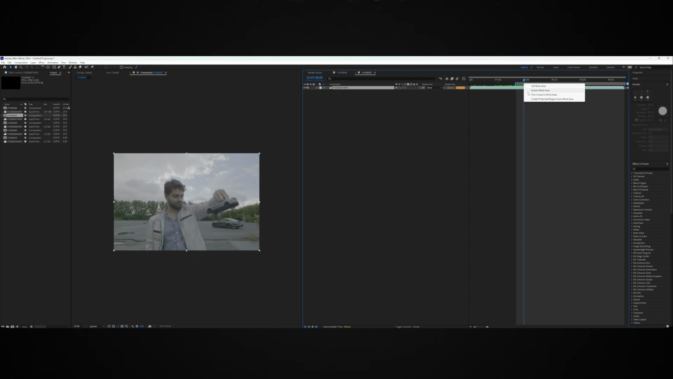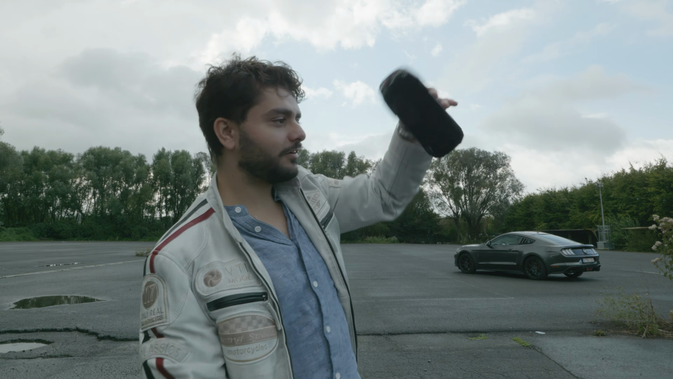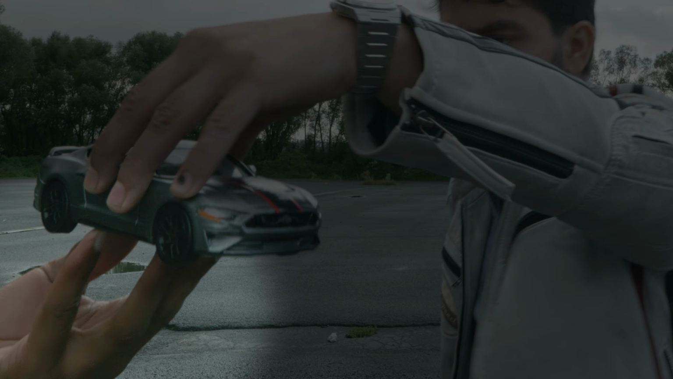I brought all my footage in Adobe After Effects and I started laying out my final edit, of course with all its mistakes still present. For example, Enzo is holding the toy car where I'm taking it. Obviously, you do not want to see his hand or the toy car just before I take it.